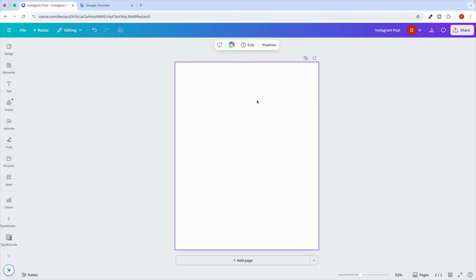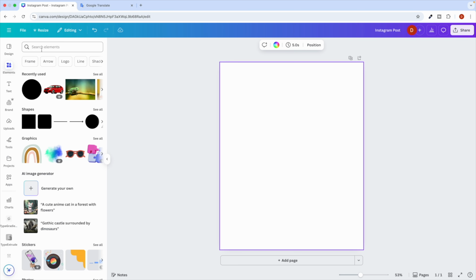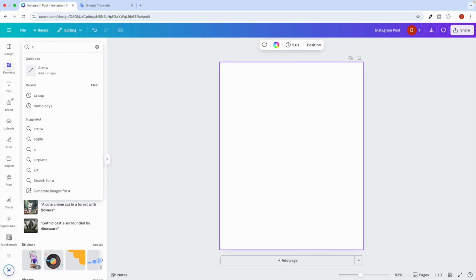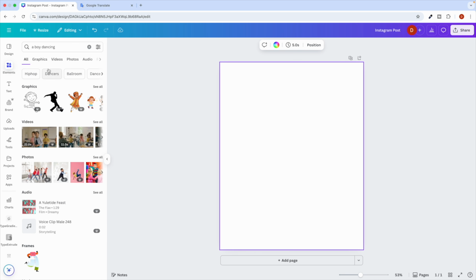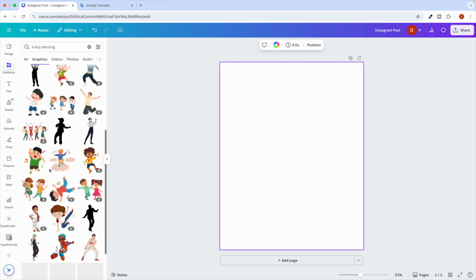Everything will be removed. Now if you just click on the elements, from the elements, at the top you see the search option. So here, whatever element you want, you can search. For example, let's say, a boy dancing. I can just go to the graphics, and you can see plenty of things over here.